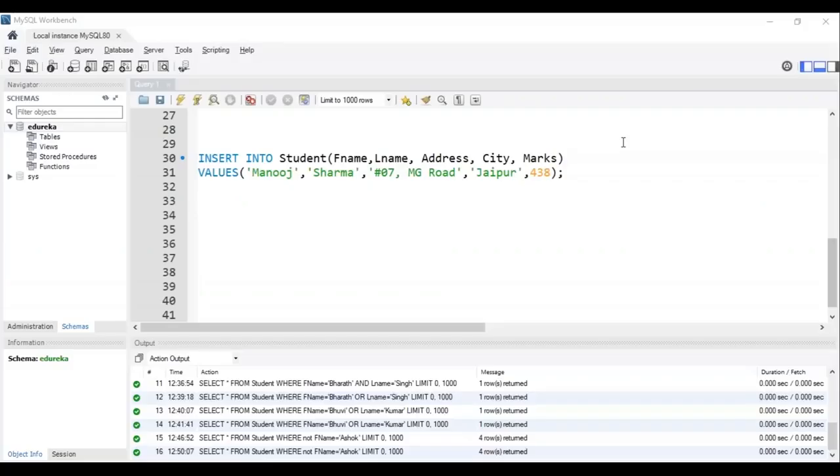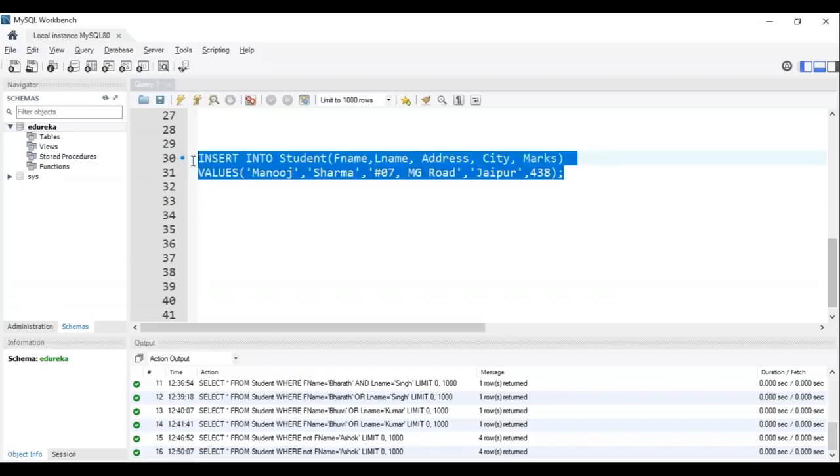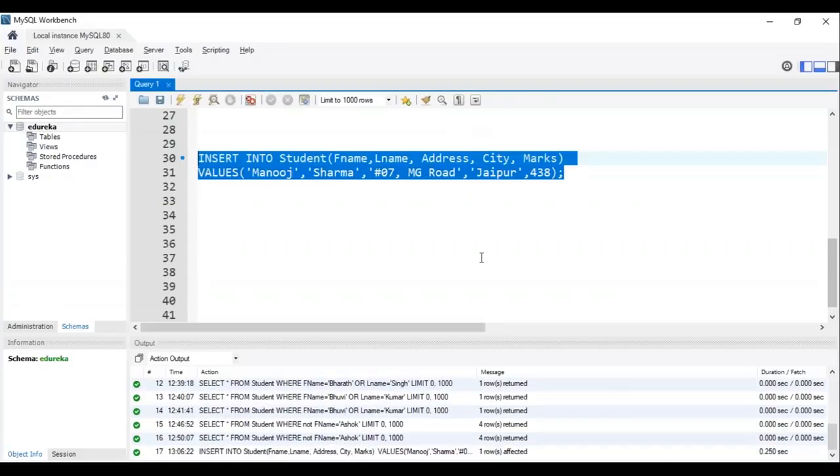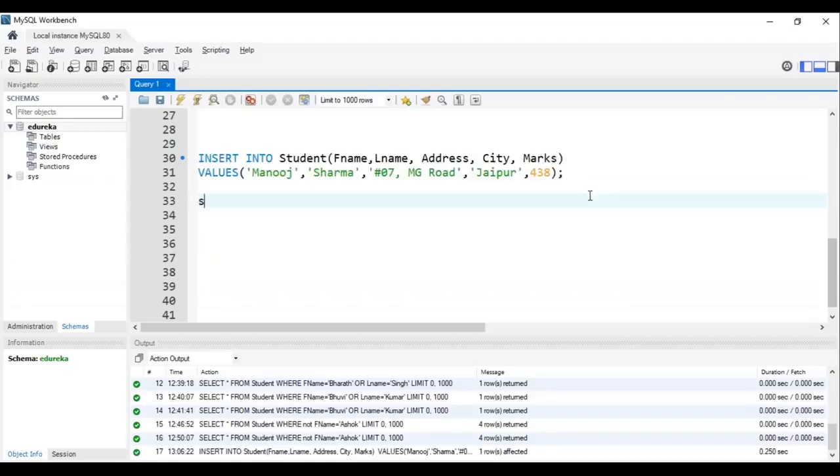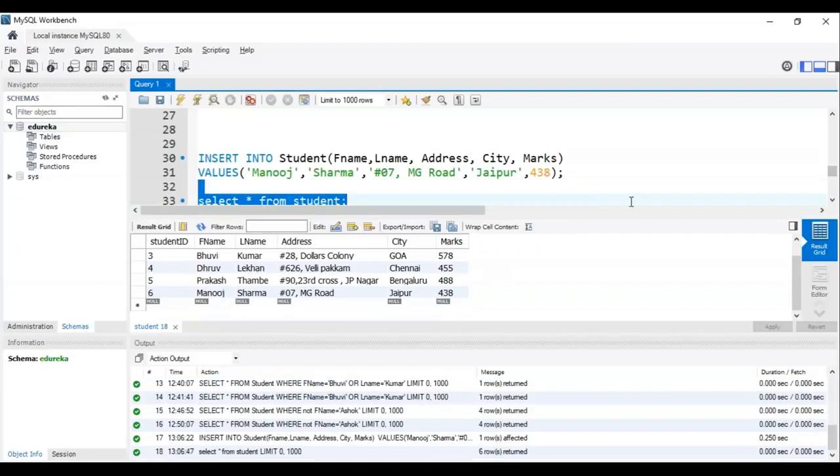So this is the example for insert query. So we are going to insert first name as Manoj, last name as Sharma, address as 07 MG Road, and city as Jaipur. Also, the marks is 438. So let me execute this query. So we can see that the data has been inserted. To check whether the data has been inserted or not, let me use select query. So we can clearly see that Manoj Sharma details has been added to the table.